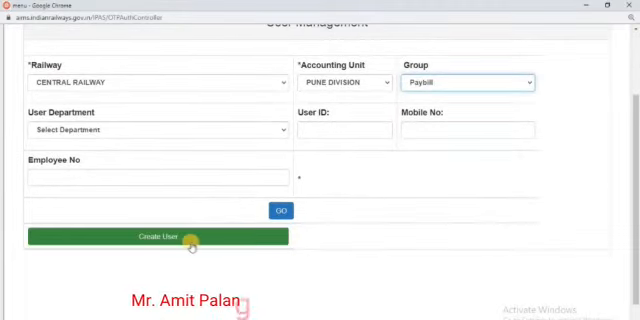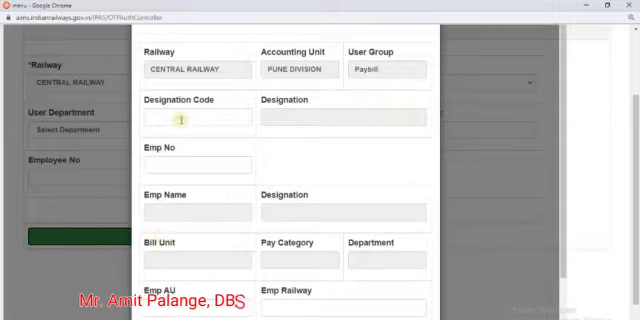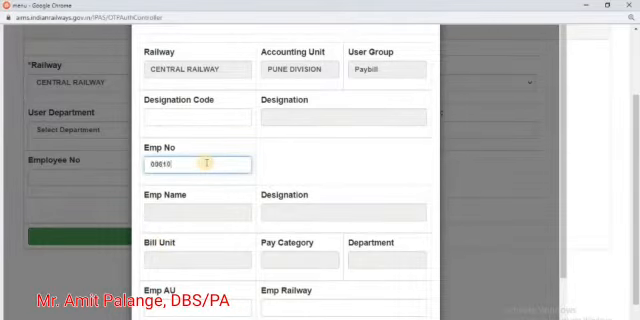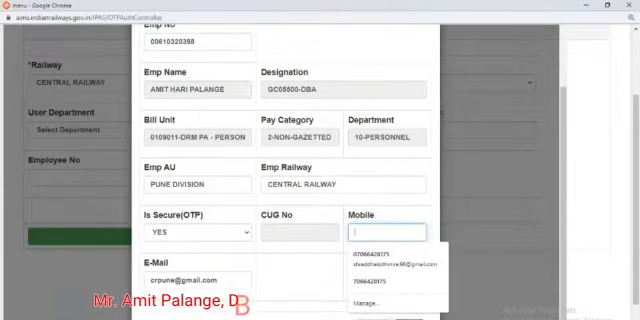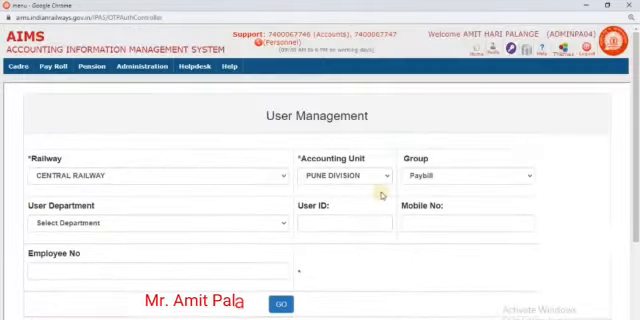Once selecting a group, we will click on create user. Here we enter employee number. After entering employee number, all the details of the employee will be fetched automatically. We need to enter his mobile number or email on which he will receive OTP.